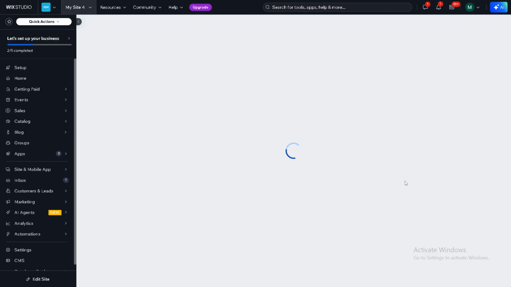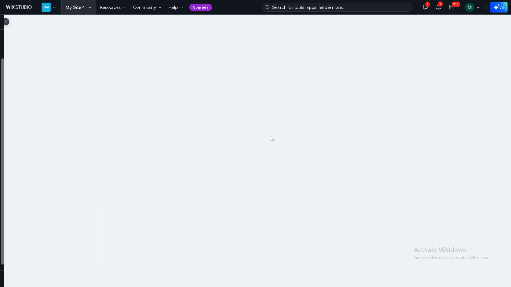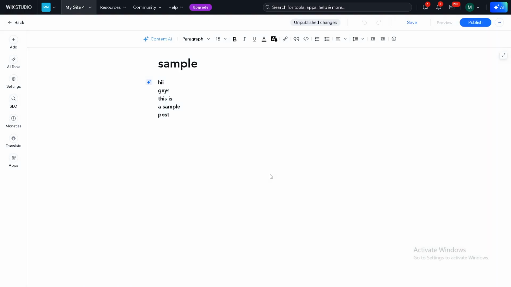You are now in edit mode. Here you can change the title, alter the content, or do any changes you desire. And with that, you have successfully edited a blog post on Wix. Remember, you can follow this process anytime you wish to make an update or modification to your blog posts.